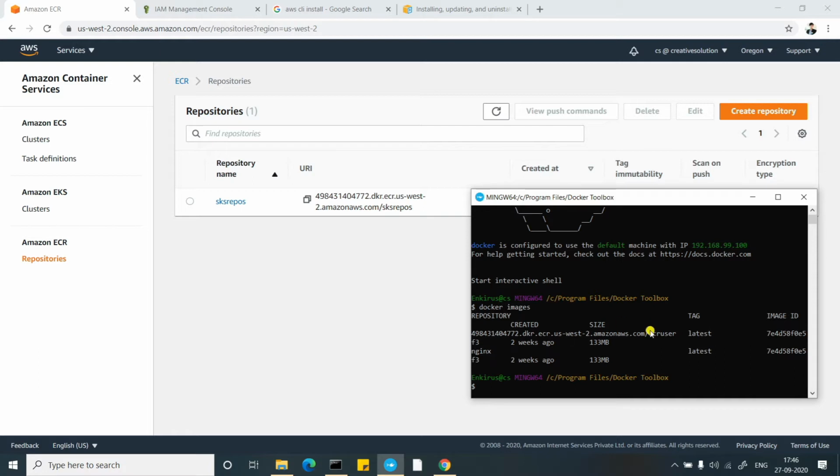We have two images here, Nginx and one of my other images for another repository. I'll tag this Nginx image to the repository which I'll create, and I'll push it to AWS ECR.